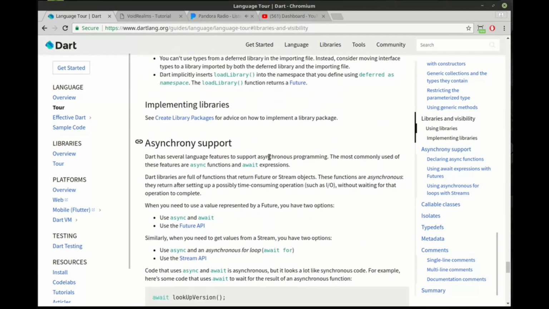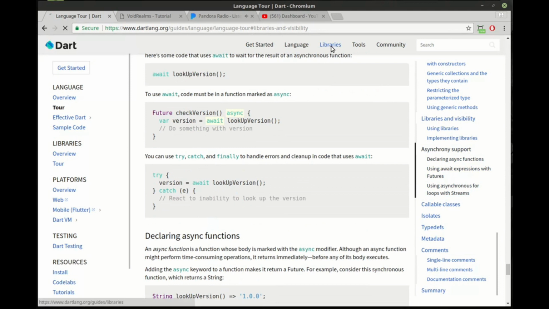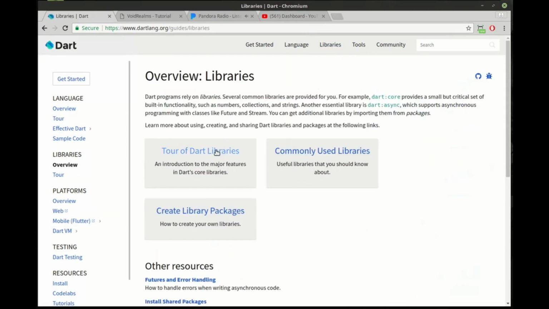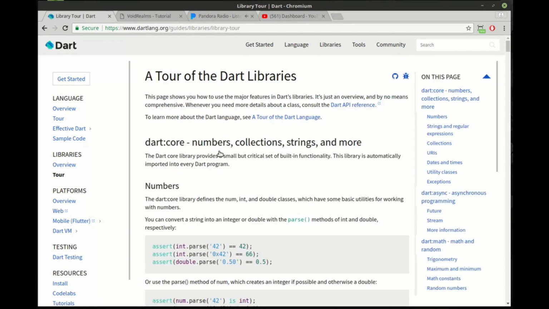They don't really cover it a lot in the tour of Dart. You have to actually click on libraries over here, and you can see there's a tour of the Dart libraries, commonly used libraries, and then a whole tutorial on how to create your own library packages. We're going to cover a little bit of this, but I wanted you to be aware of this for future tutorials here, that when you click on that, let me back up in case that wasn't apparent what I did.